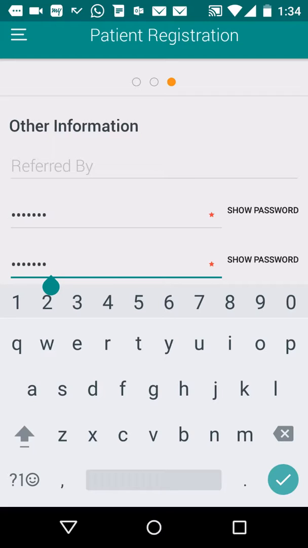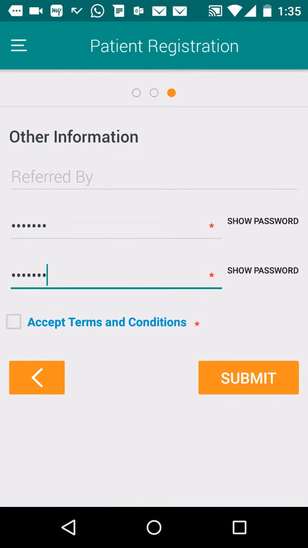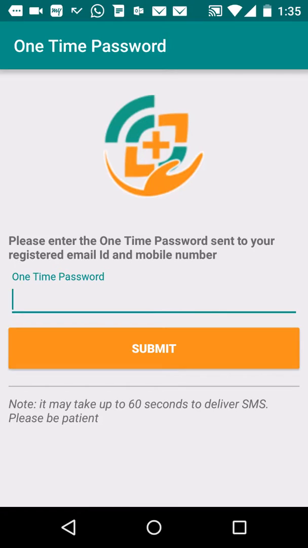Remember, the password must have certain characteristics: you need one capital letter, one small letter, a special character, and numerals, with a total minimum length of 8. Now you need to click on accept terms and conditions and click submit. After this, we will get an OTP. This is where I need to enter the OTP, so we shall wait for it.